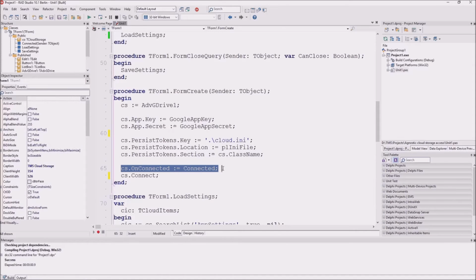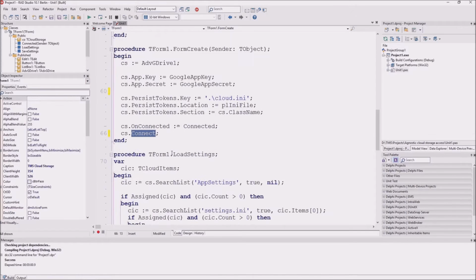I assign the OnConnected event from my cloud storage service, and then the whole process starts by calling the Connect method. Remember that the Connect method will first of all check if there is an access token. If so, it will test if the access token is valid, and if it's valid, it will trigger the OnConnected event. If there is no access token or it's no longer valid, this Connect method will perform a new authentication and authorization for using the cloud storage service.